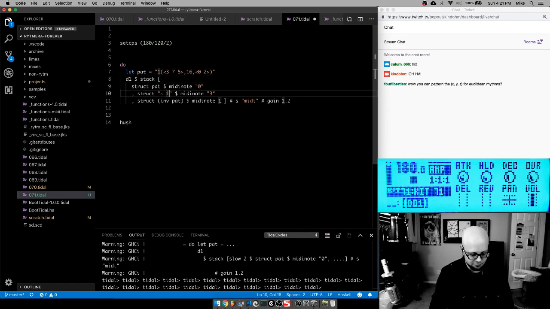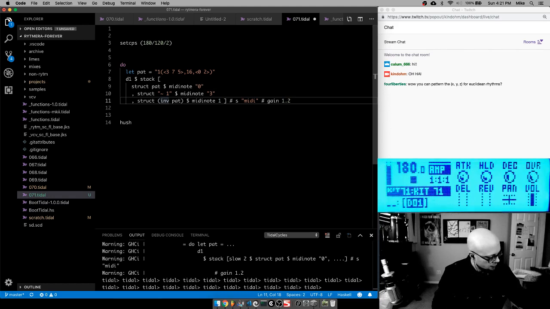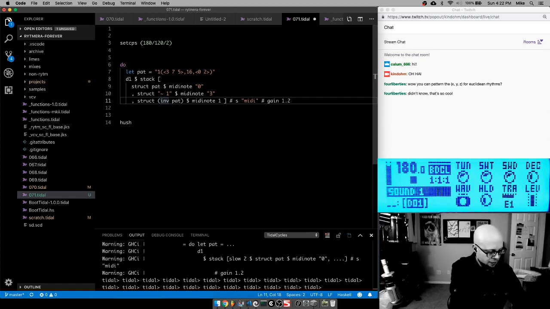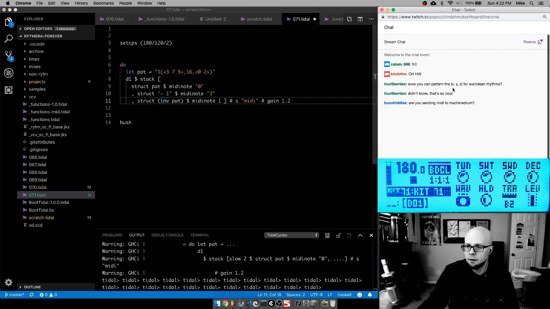I don't know if this is interesting or not. I'm just fooling around. Let's put a transient, better transient back in there. So the kick engine, can you pattern the X, Y, and Z for Euclid rhythms?